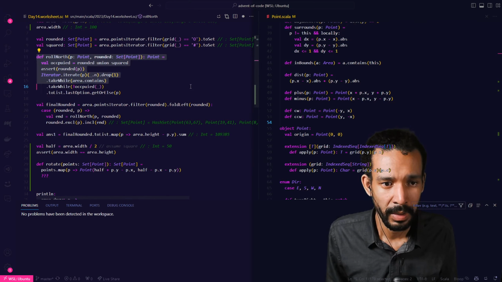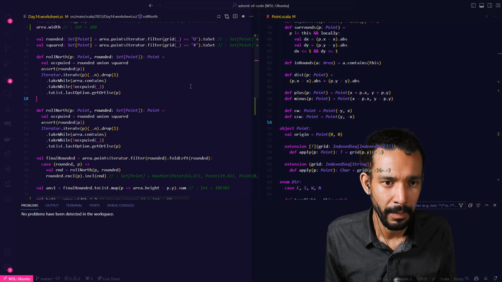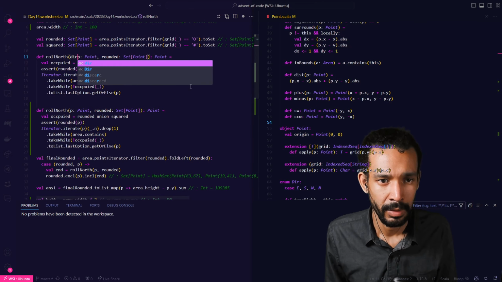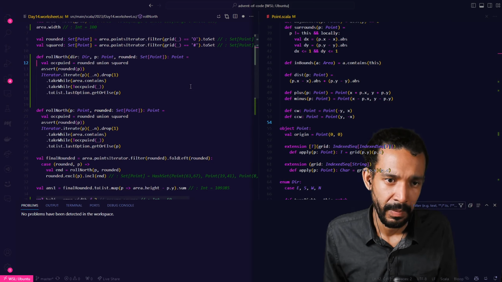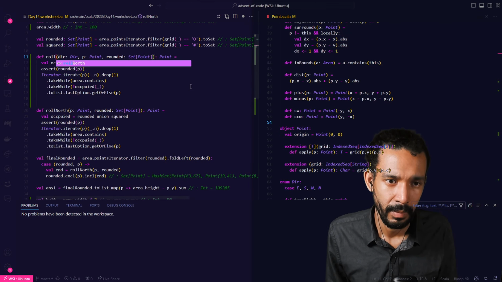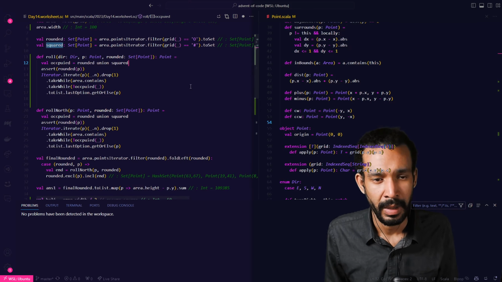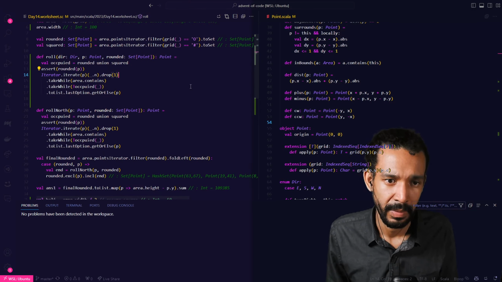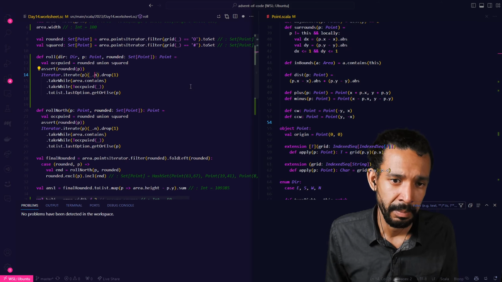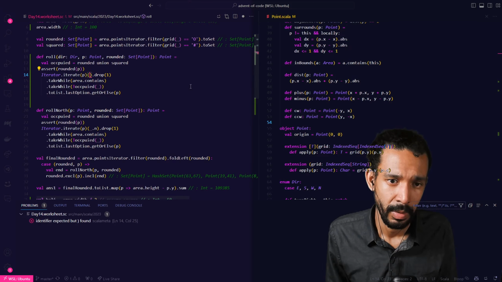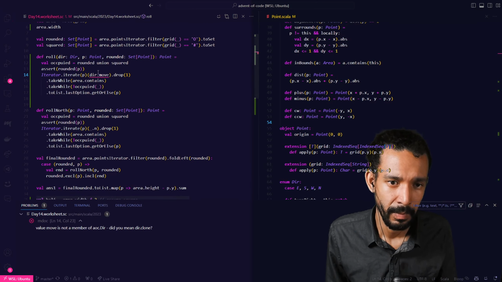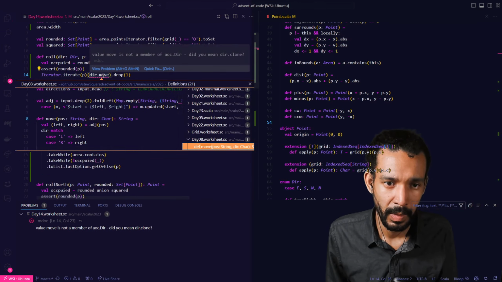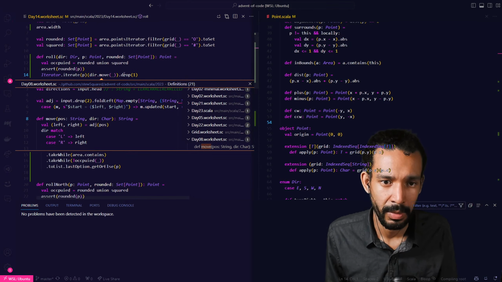The def roll, we're gonna just call this def roll. Direction. And whatever our rounded is. And instead of iterate p.n, we do dir.move. Dir.move. Move takes more parameters. There we go.